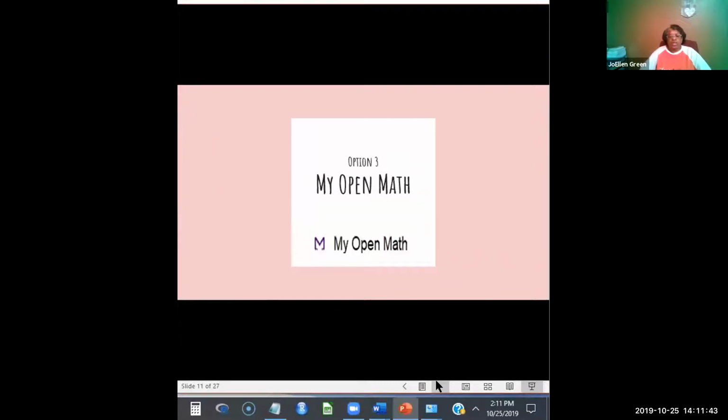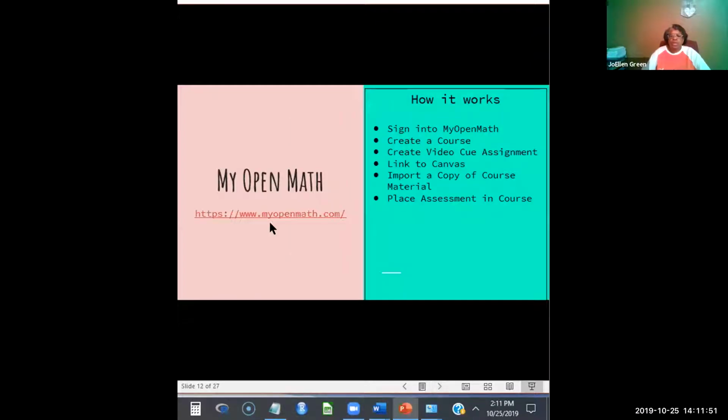The other method I want to talk about is My Open Math. It's an open education resource program. And this link will take you to My Open Math. I know it says My Open Math, but My Open Math started with creating assessments for chemistry. And there are a number of different database questions that you can create within My Open Math.